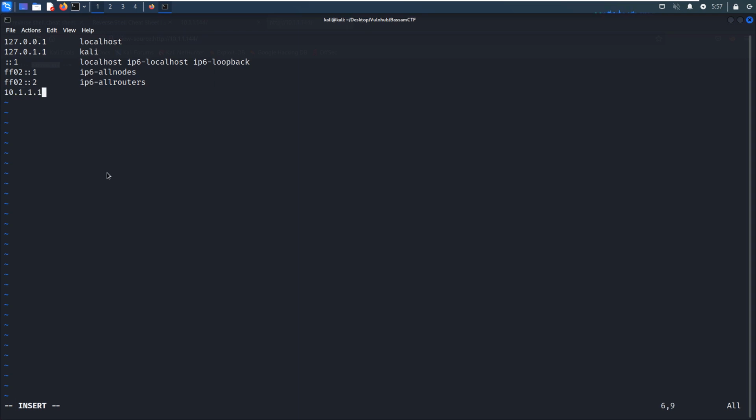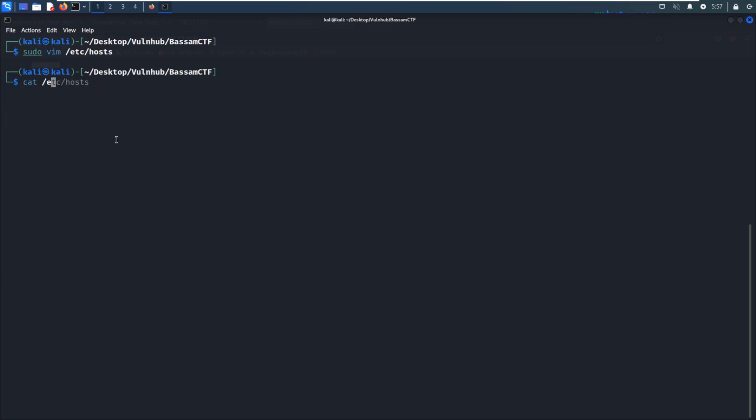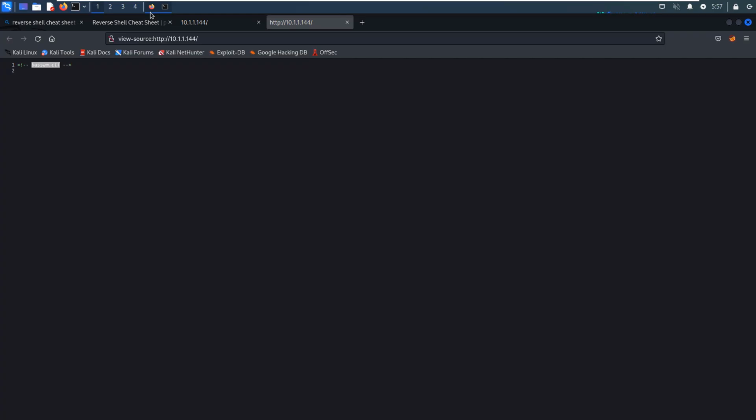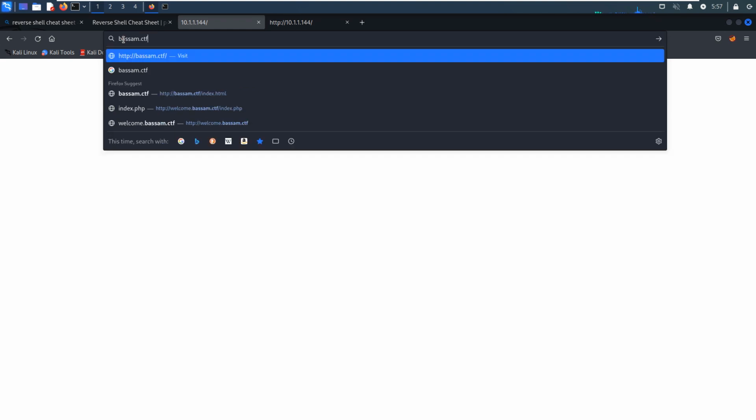Let's put the IP address and paste in here. Okay. Let's confirm the information. I think it's correct. Now we can access this virtual machine by the host name or domain name. This time we got the page with a different content.